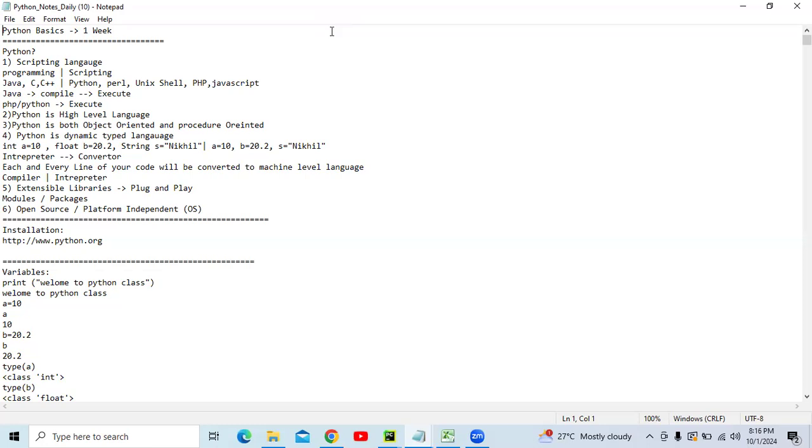Why is it called a scripting language? There is a difference between programming and scripting languages. If you see Java, C, C++, .NET, all these are programming languages. Whereas languages like Python, Perl, Unix shell scripting, PHP, JavaScript all come under something called scripting language. So what is the major difference between both of them?